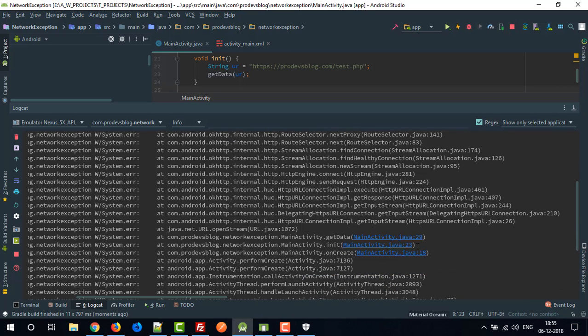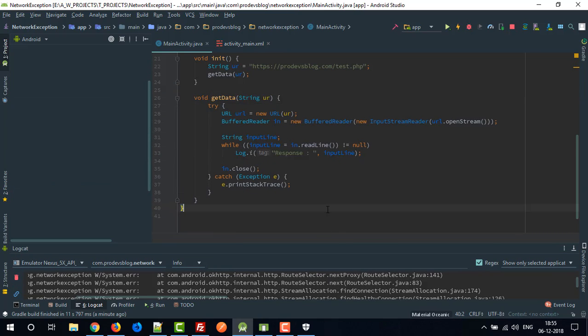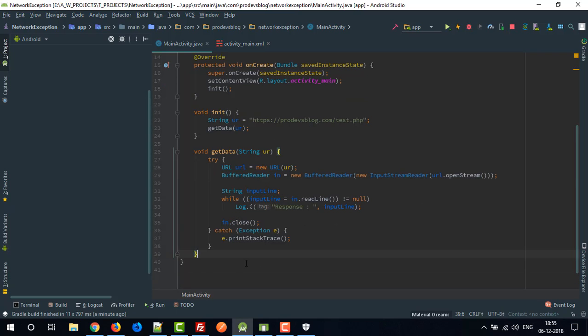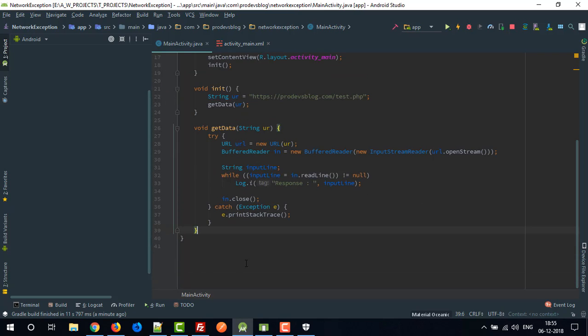Let's make it work. Android provides a class called AsyncTask. AsyncTask enables proper and easy use of the UI thread. This class allows you to perform background operations and publish results on the UI thread without having to manipulate threads or handlers. Let me modify this code to use AsyncTask.